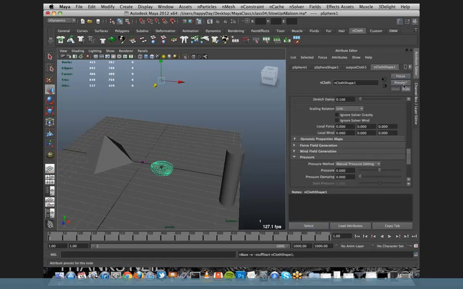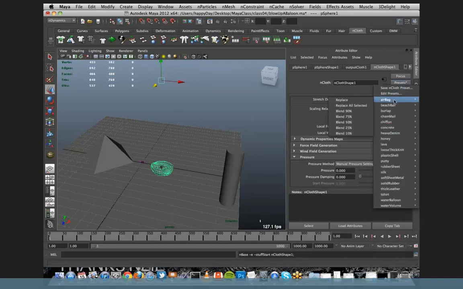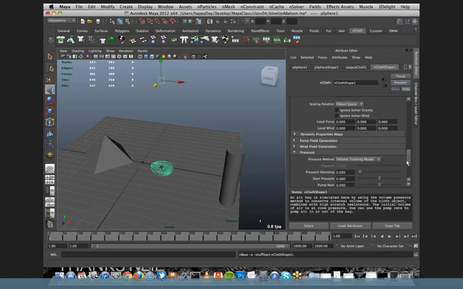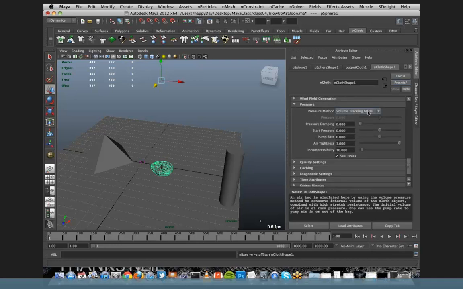First I want to change my preset as well. I'm going to change my preset to airbag. So it's going to act more like an air balloon with an airbag preset. And we're going to go down in the attribute editor to something called the pressure method. So we need to switch over from this volume tracking model to a manual pressure setting. Okay. So right now at 0, nothing will happen. It will just sit here. But what we're going to do is animate the pressure increasing and blow up our balloon.